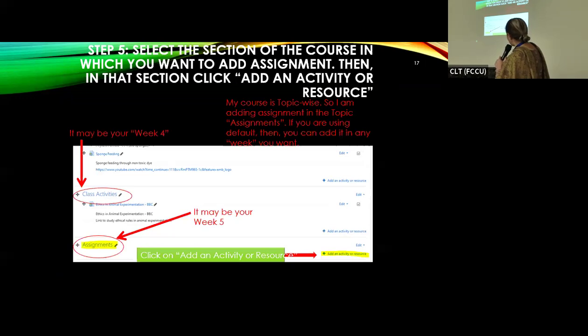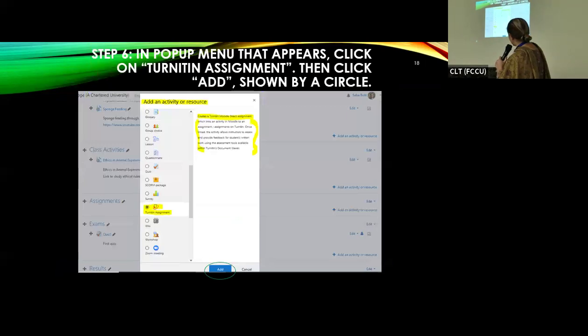So I have, for example, an assignment section, an activity section. Here I want to add an assignment. So now we have to click on add an activity or resource. We will have to decide to go for a Turnitin assignment. Now it says Turnitin assignment 2 in the current Moodle setting. You can add that to the favorites if you want, and you will go faster there.